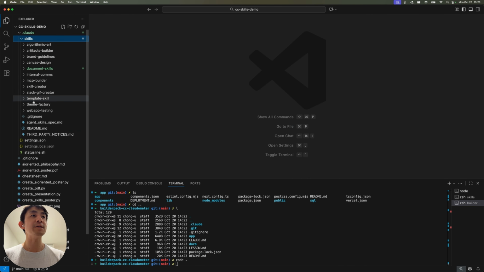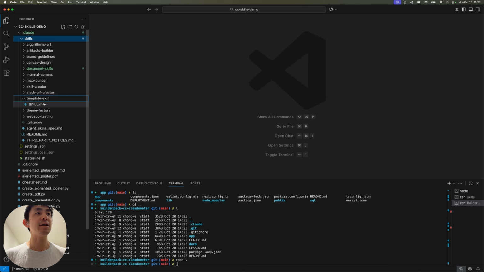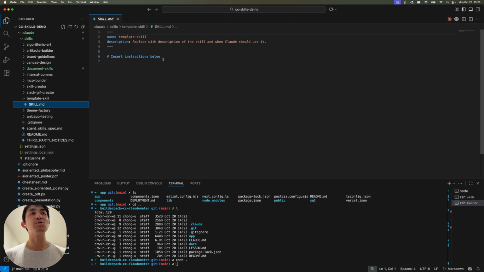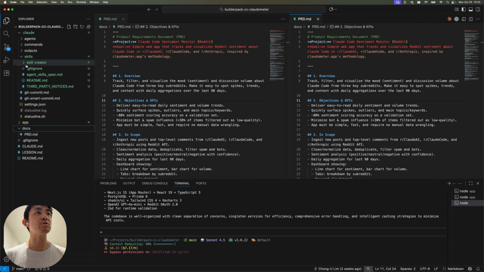One of the things you could do is use this template skill that you have over here, but it's not really that useful. As you can see, it literally just gives you the name and then a description, and you could very easily do this. So the template skill is not that useful. What I'm going to do here is make use of this skill creator.